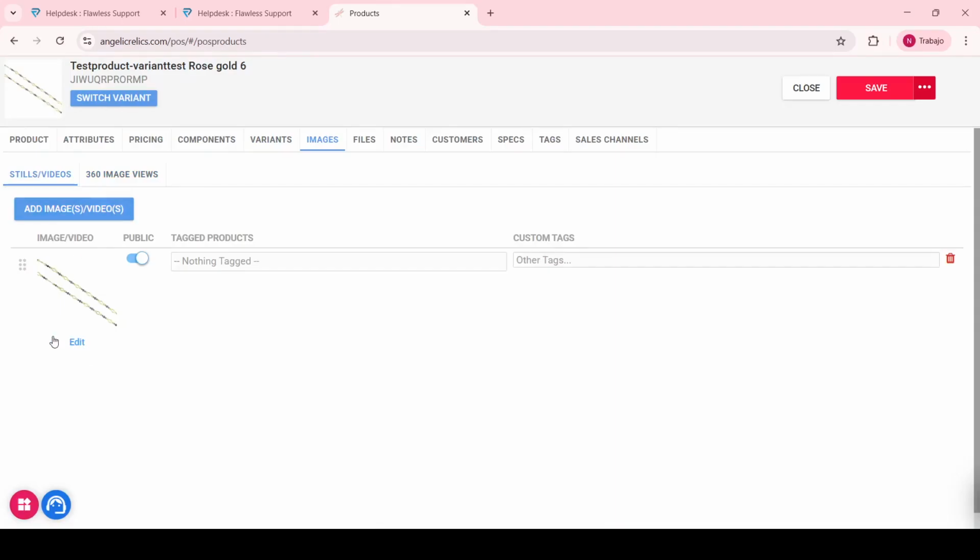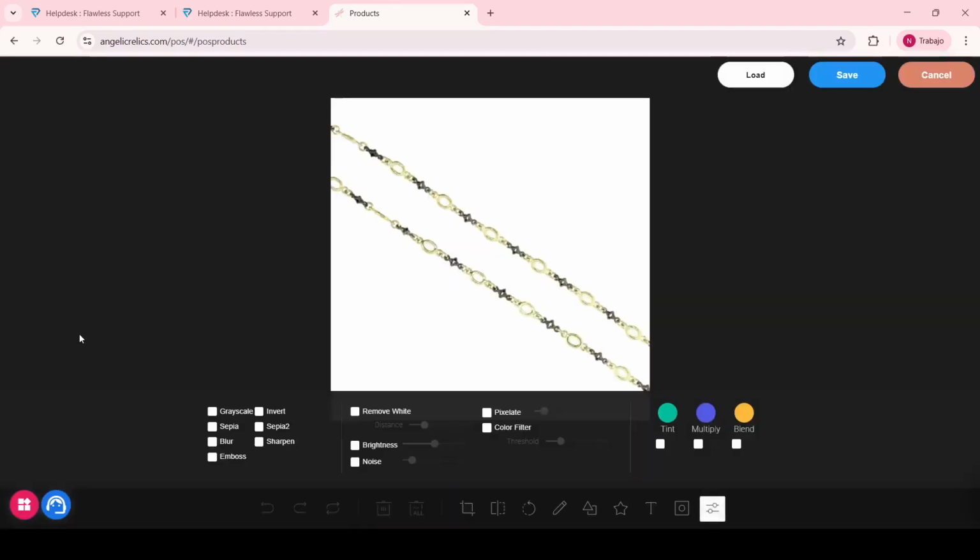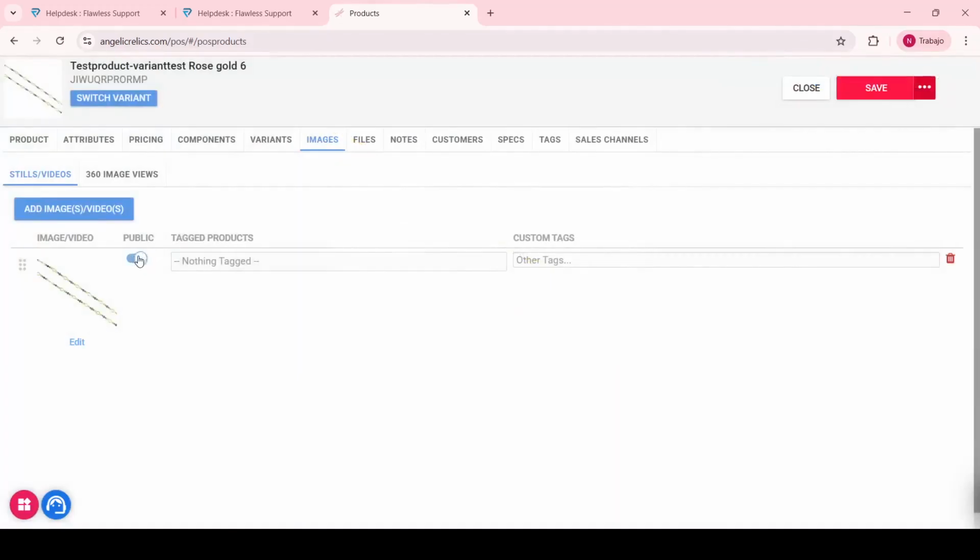Once uploaded, you can click the Edit button underneath the image to use the built-in image editor to adjust visuals: contrast, brightness, filters, etc. Set an image as public, making it visible across sales channels. Tag images with other related products for better linking. Add custom tags for organization and searchability.